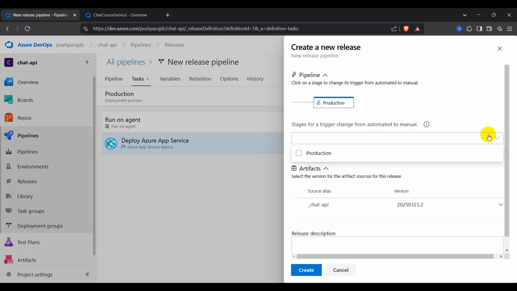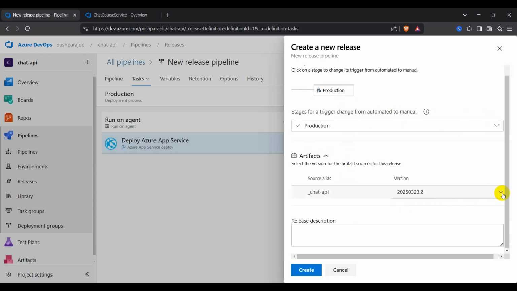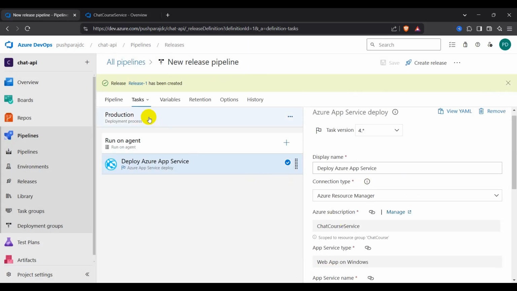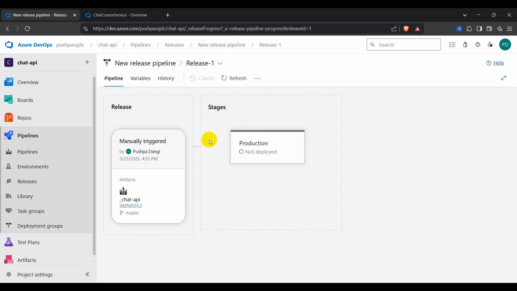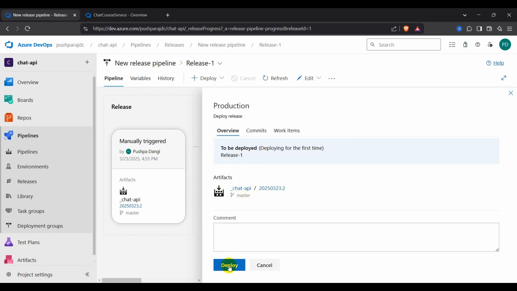Let's select from drop down production. So let's select production and we have only one artifact. Great. Now we can see one release has been created. Let's click this and we can see here production not deploy. So first time let's deploy manually and click deploy.